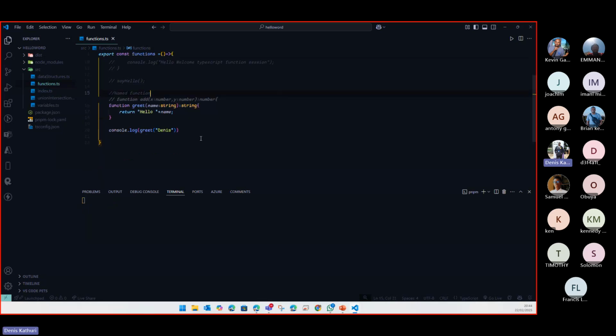Under that, I want now to have a function expression. A function expression is mostly used with an anonymous function or when trying to have an arrow function. So, function expression.